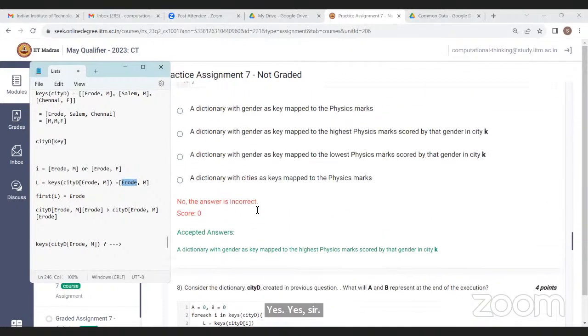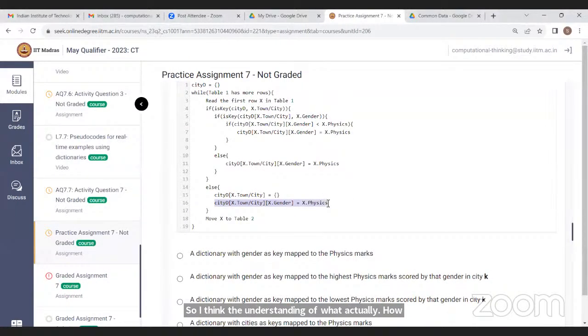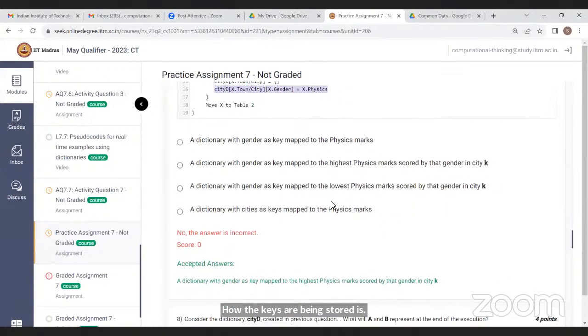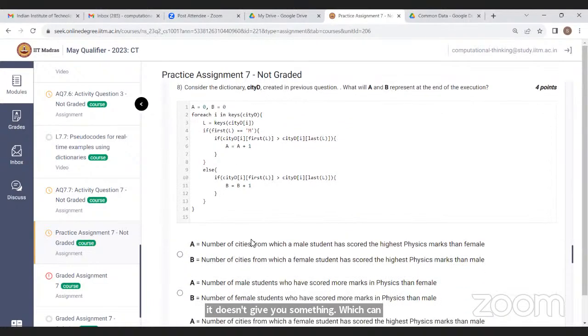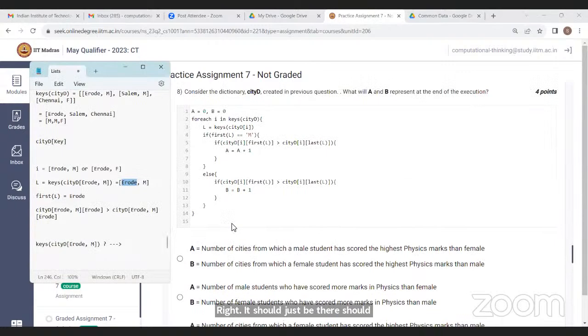So I think the understanding of how actually the data is being stored in this particular scenario, how the keys are being stored, is what we are missing. Because unless it gives you either M or something which can talk about whatever is mentioned in this option, A and B don't make any sense. There should be an option that it doesn't make any sense at all.